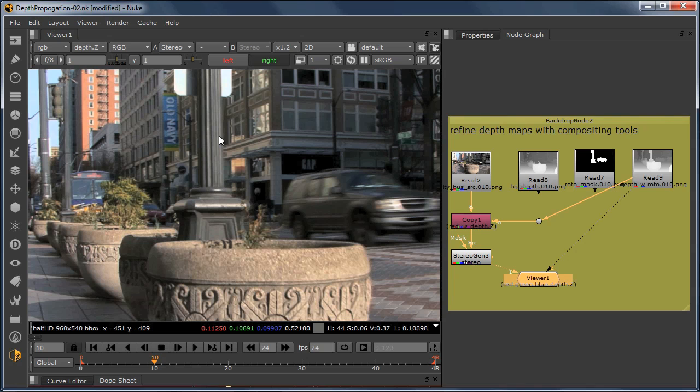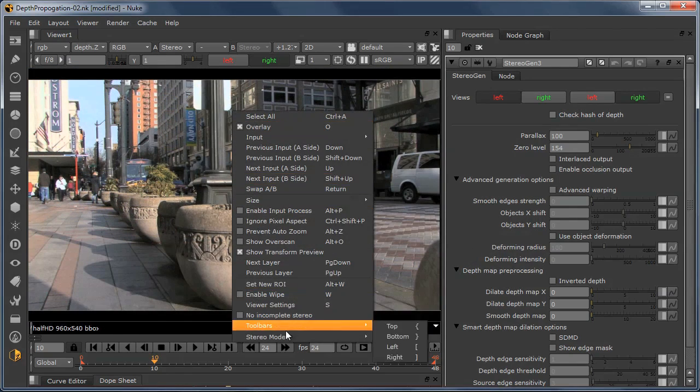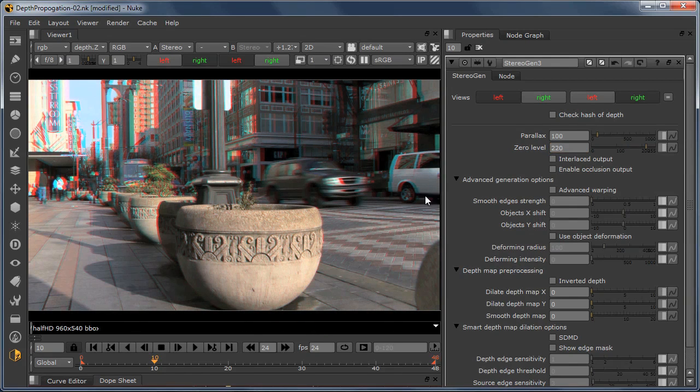There's something I wanted to show you in the Stereo Gen node. Let's open up the Stereo Gen node here. The Stereo Gen node makes it really easy to adjust not only the front to rear position of your clip, but also the depth or the parallax. If we want to move it front to rear, all we have to do is adjust the zero level to something like this. Now this area is at the screen plane and everything else is in screen space.